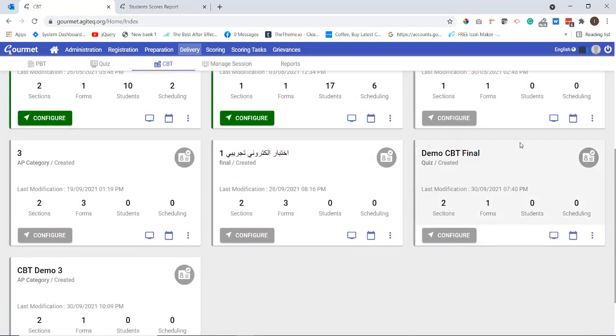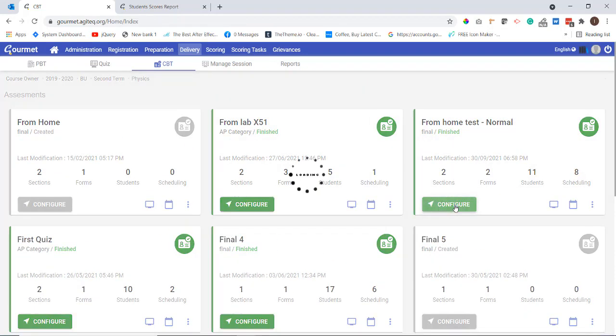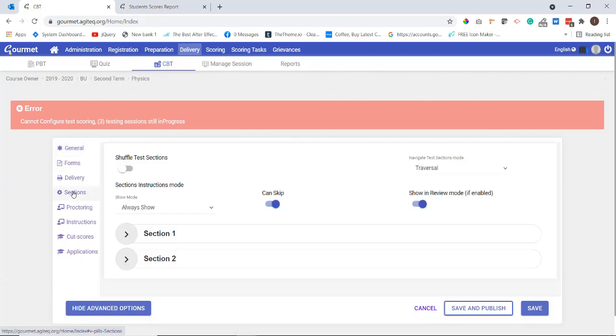Okay, here is a list or some cards of the CBT assessments I have. I will select, for example, this one. This is the test that we are going to try. I can set some configurations here. Let's check, for example, sections configurations. I can select if I want to shuffle the sections or not, the navigation mode between sections. Do I want the student to be able to go back again to a section that he finished already? If I want to allow this, then select traversal, or forward only if you want to prevent the student from going back to the sections that he has already finished.